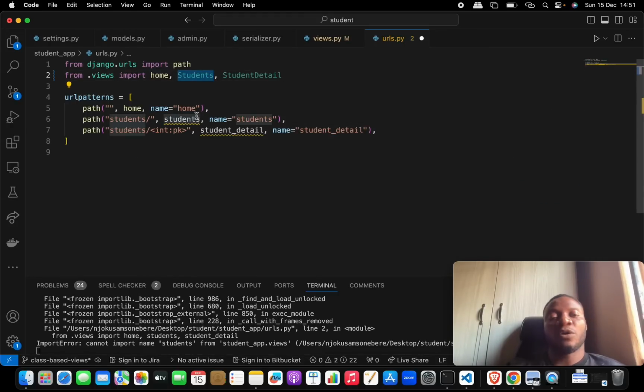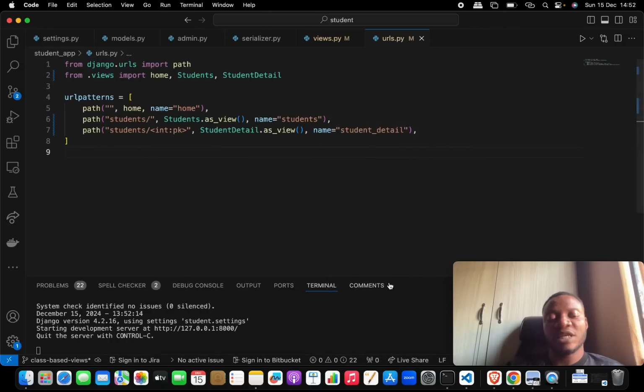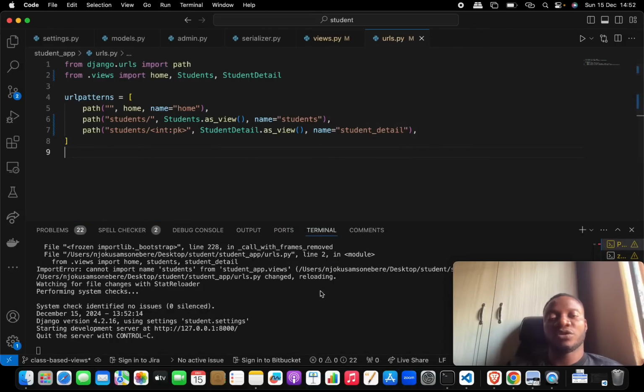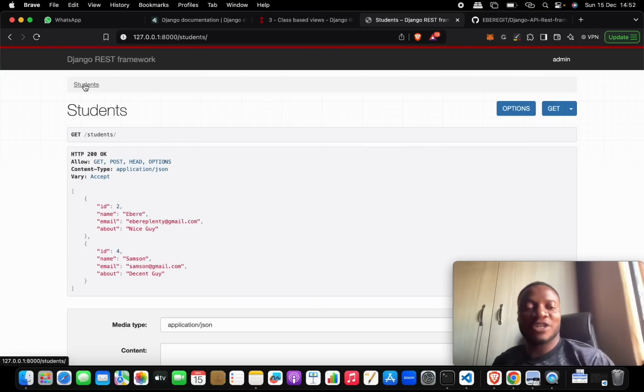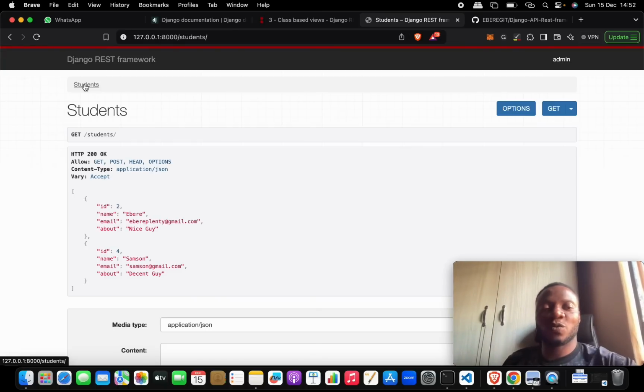Okay. Now we'll come back here, and instead of students here, we'll do student dot as view like this, and same thing for the student details. We'll copy paste like this and do a dot as view like so. Once we do this, we make sure everything is properly formatted, save it, and notice that the error is gone. So this time around, when we go back and do a refresh, it doesn't go off for a while like it was. I hope you understand what I'm saying here.